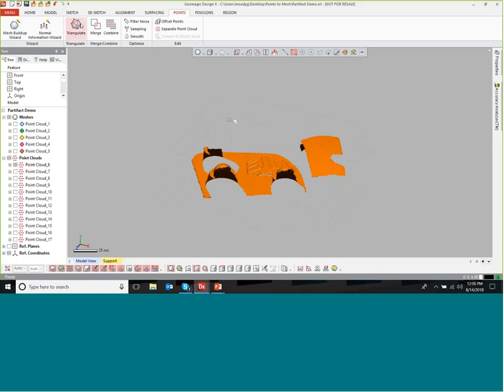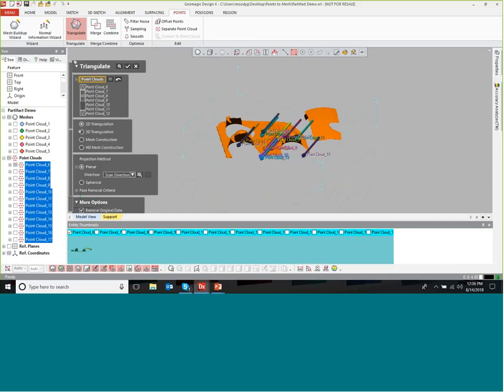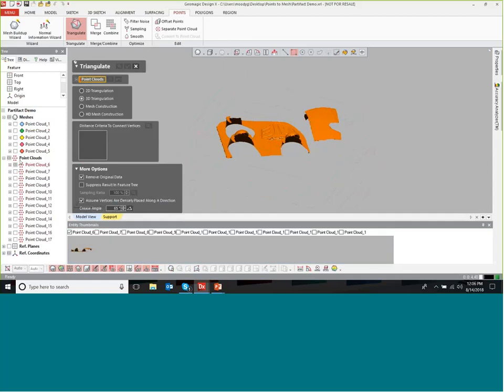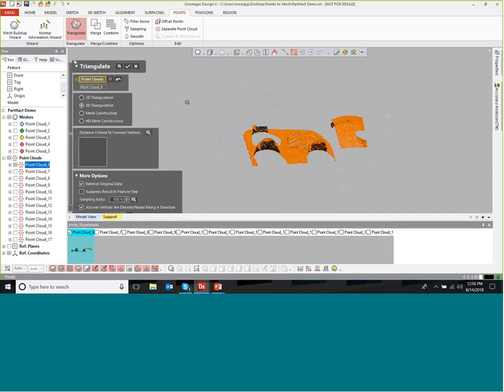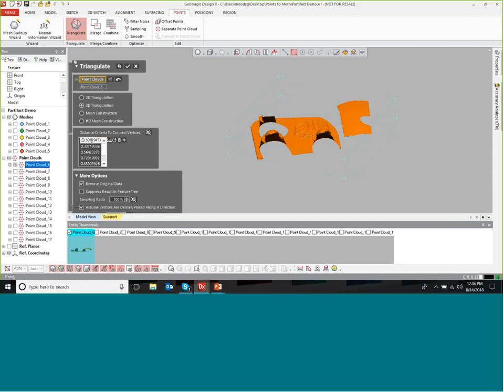So let's move on to our next method in triangulation, and that will be 3D triangulation. This tool is useful when you have multiple point clouds combined ahead of time and can no longer use 2D triangulation as your triangulation method. Again, this is going to look at the distances from shortest to largest, and that's displayed here once I estimate the distance criteria to connect vertices. If I want to change this to a round number, I can double-click, highlight that number, and enter a given number.